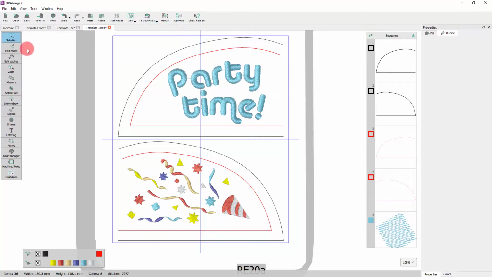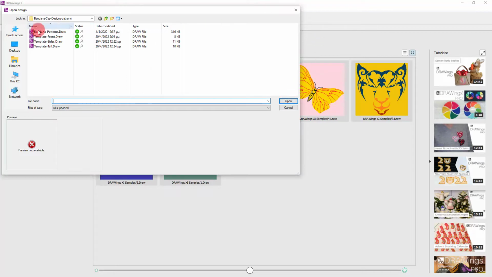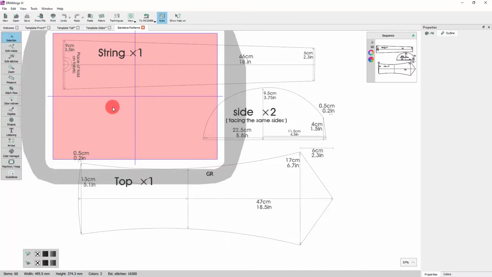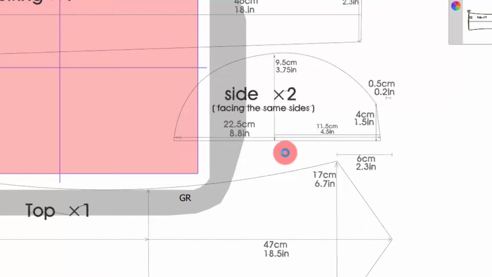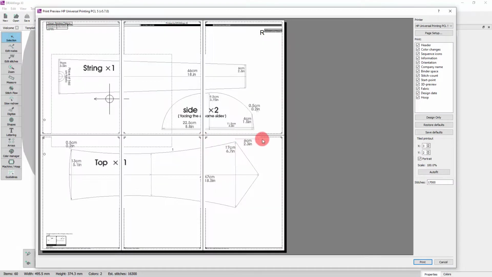In the meantime, let's print the patterns. Open the bandana pattern and click Print. At this point, I get a warning that the bandana pattern design doesn't fit in my hoop. I click OK to proceed, practically ignoring this particular warning as I'm only going to print that template for the bandana itself. I'm not going to send the bandana pattern to the sewing machine.